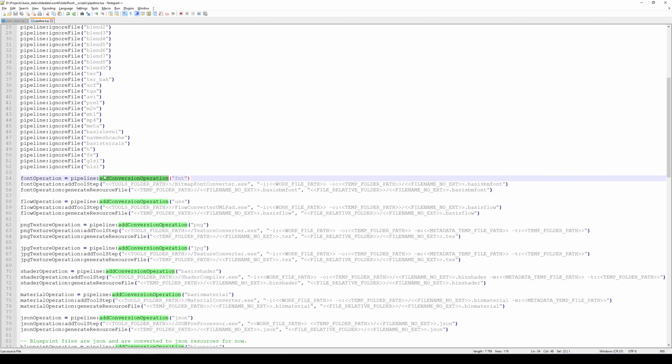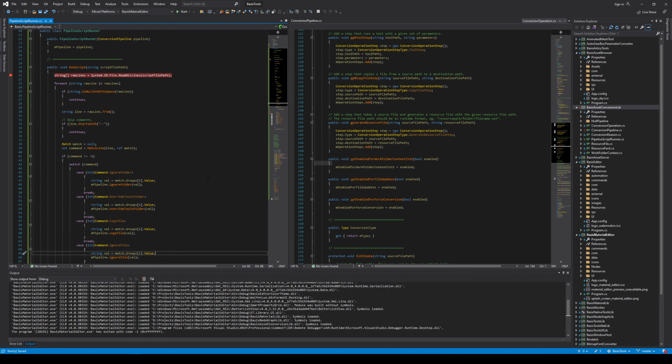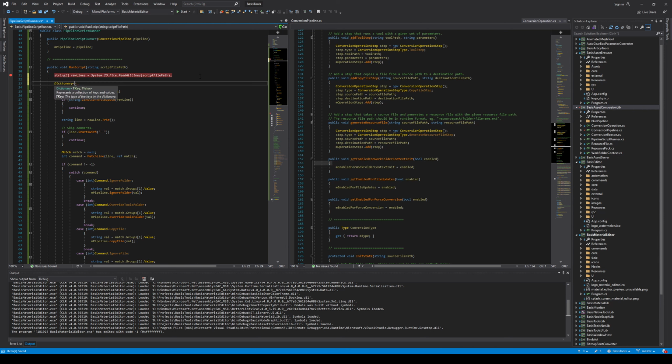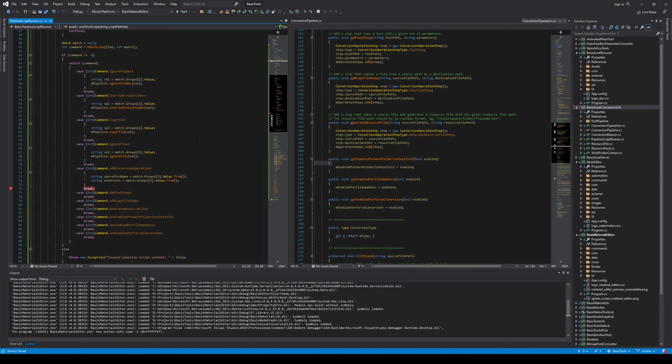But now we need to store this somehow, this font operation name, so that we know. Well, first of all, we need to add it to the pipeline. Then we need to store it so that we can use it later in these other ones. And for that, I am probably just going to use a dictionary. So let's add a dictionary here. And that would be string, string is the key, and conversion operation. So mOperations. Something like this. We need to keep this alive during the whole running of the script, which is why I'm putting it up there.